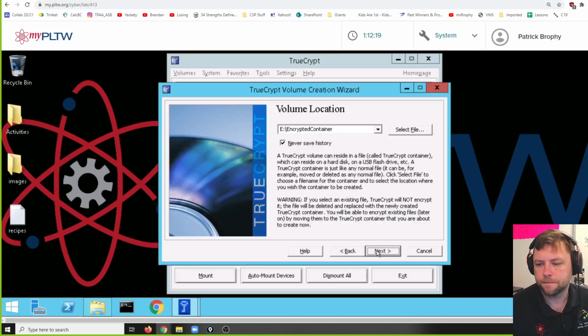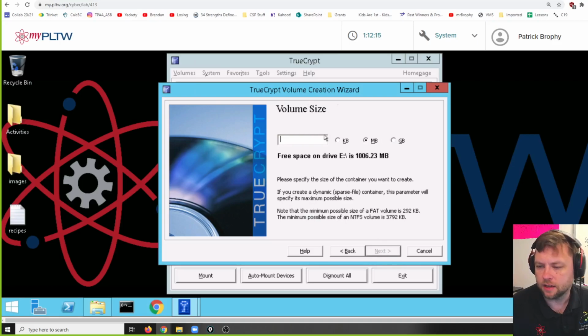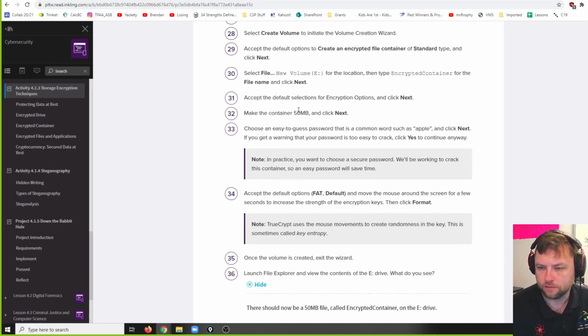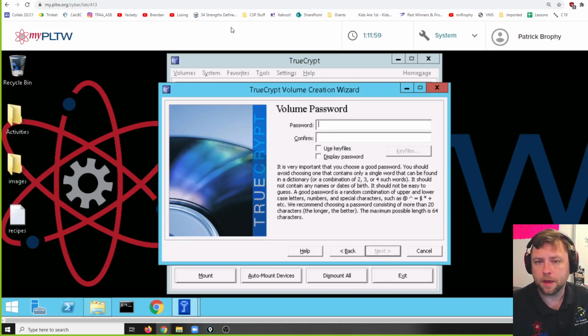All right, go to next. We're going to hit next again and leave this. Now this is where you change things. In step 32, it says make it 50 megabytes and click next. So we get to set the size of the volume. How big is this container? We're going to say 50 megabytes. The maximum free space on E is this much. So 50 megabytes. Okay.